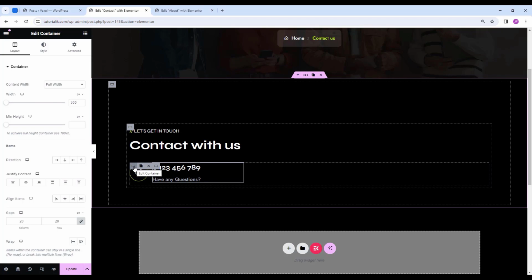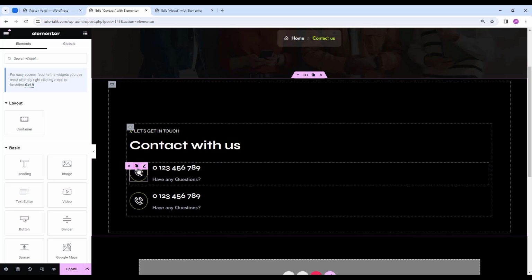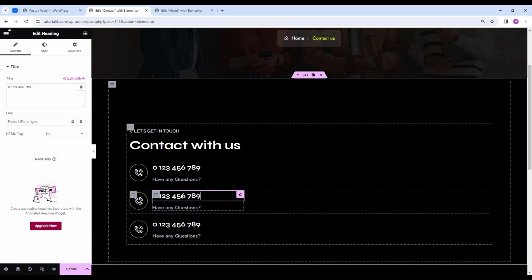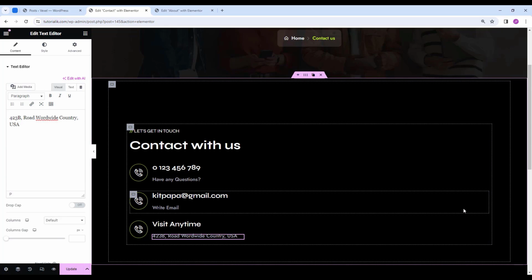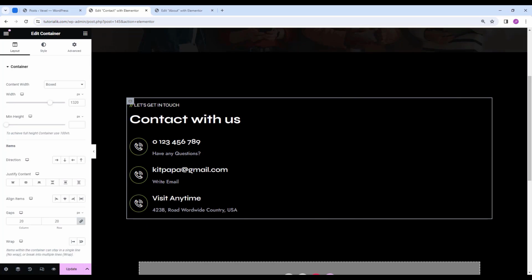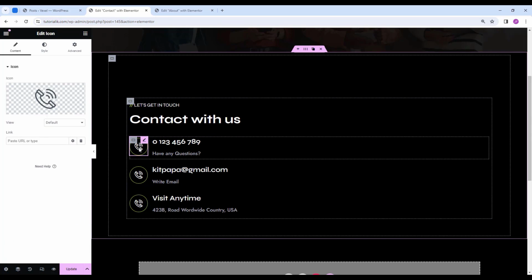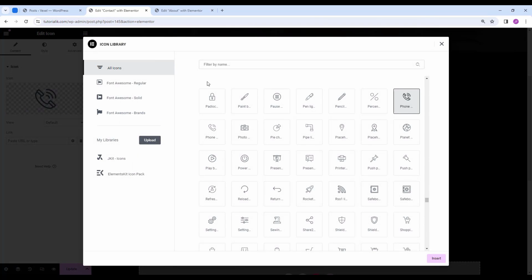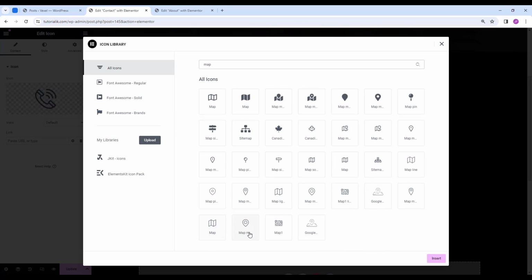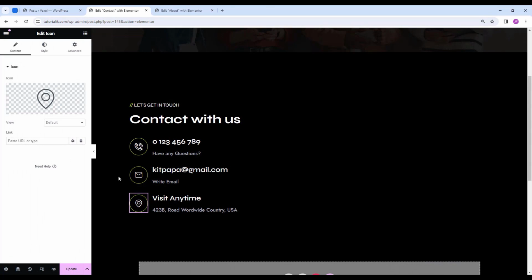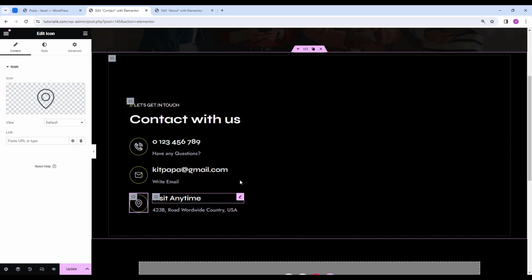Alright, now let's grab this one, the whole container, and we're gonna just duplicate. And one more time, oops, not this, select this one and duplicate. And now we're gonna change the contents. So from here, I'm gonna paste my text. Alright, I have pasted my text. Now this part is ready. Alright, now it's time to change the icons. From here, I'm gonna choose this icon. From here, I'm gonna choose this one. Alright, now this part of our contact section is ready.